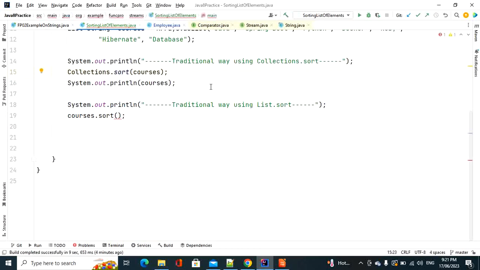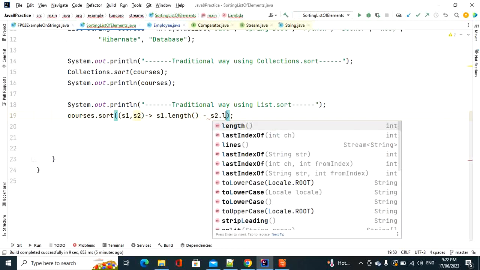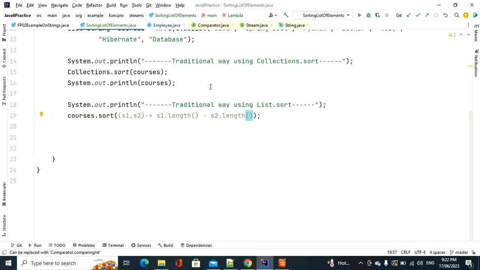In case you want any specific sorting order, then you need to give an implementation to the comparator. For example, here I am giving an implementation based on the length of the strings. Everyone knows comparator is an interface in which we have a compare method. That compare method expects two arguments, right? So here I'm just passing those two arguments, let's say s1, s2. I'm giving the implementation using a lambda expression. For example, s1.length minus s2.length.